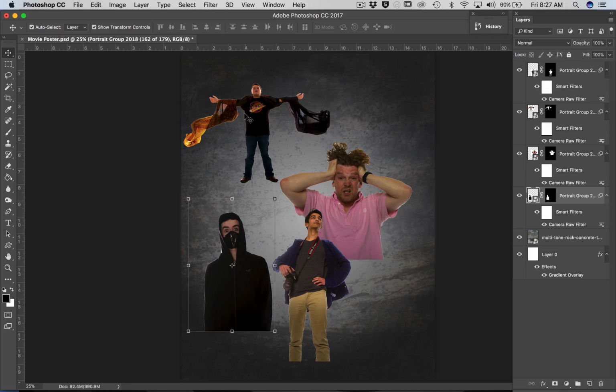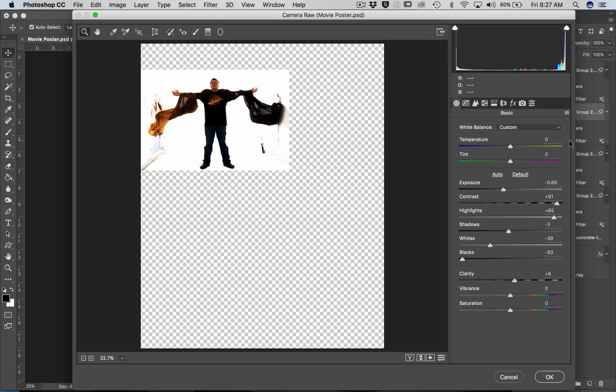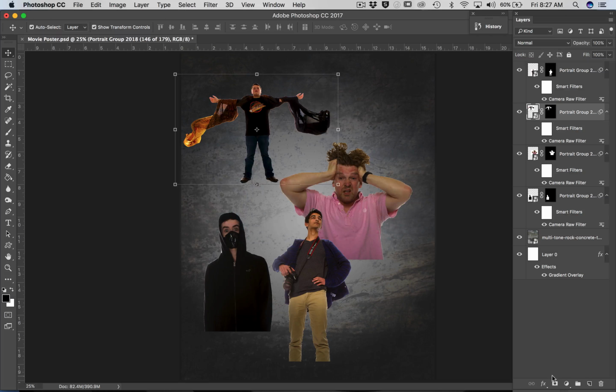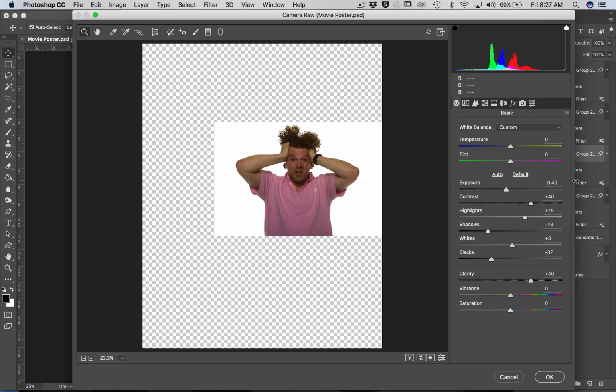Just to give you a quick view of the settings I used, like I said, I was going for a darker sort of thing, but for this one right here, I changed the exposure, brought up the contrast, highlights, brought shadows down a little, whites down a little, blacks way down, and bumped the clarity up a bit. And for this one right here, brought down the exposure, up the contrast, up the highlights, shadows down, whites up, blacks down, clarity way up.